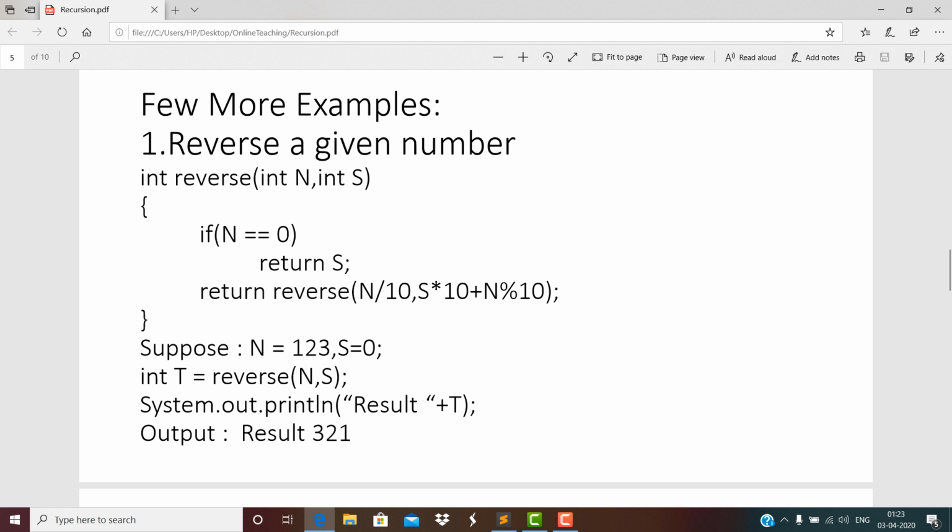Now in the next example, you will see that we have considered a function which is reverse with two parameters. One is the number n and another is s. Here the purpose of s is that it will store the reversed value, and this function is going to return that reverse value when the base case is true. And within this function call, every time I'm reducing the number by 10, I'm eliminating the last digit, and that last digit is being appended in this variable s, resulting in the number being reversed.